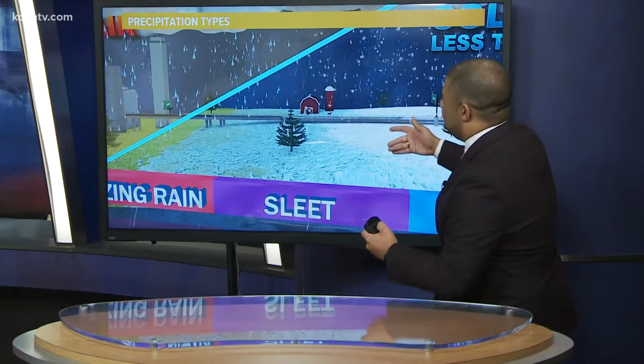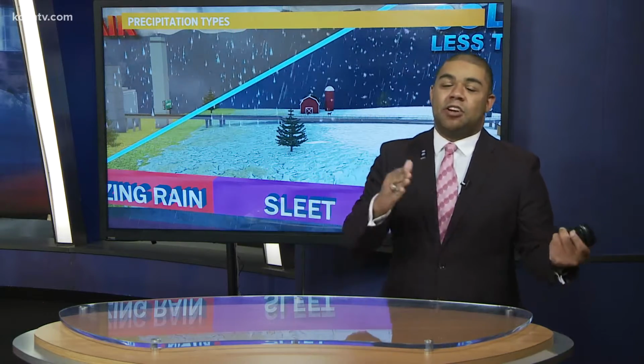Now we move on to sleet, and that's because we have a thicker layer of cold air, and when you have that thicker layer of cold air, that melted raindrop can refreeze before it hits the ground, and when that happens, that is when we are going to see that sleet pellet just bounce off and only cause issues for the roads and not necessarily trees or power lines like what we would see with freezing rain.